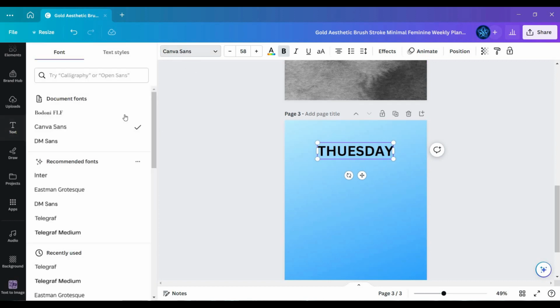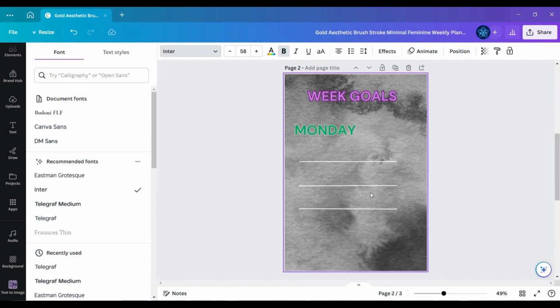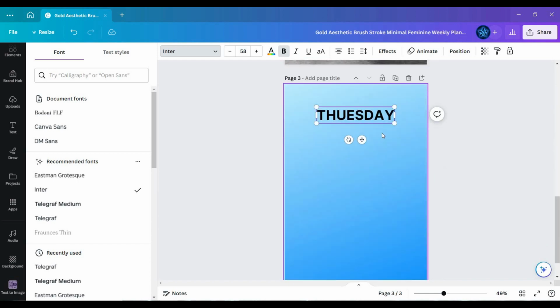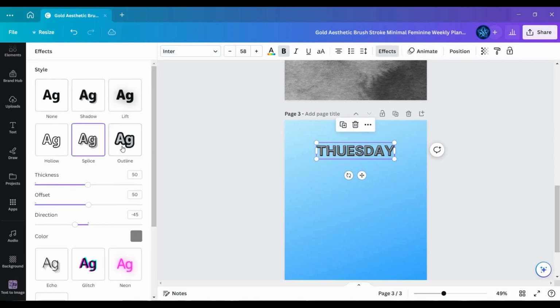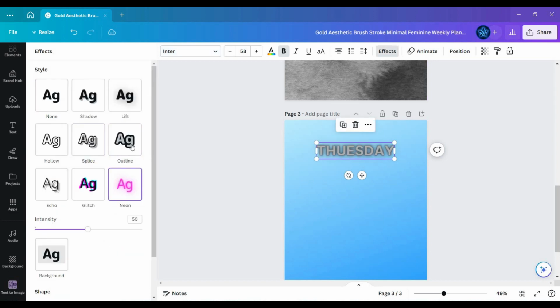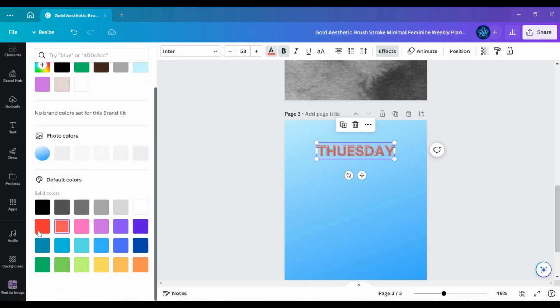We can edit the text, but first we have to make all things different from each other. It will look better. Selecting some titles, we can do this neon. No, neon will not be good after it is printed. We will do this instead. We can change the color.